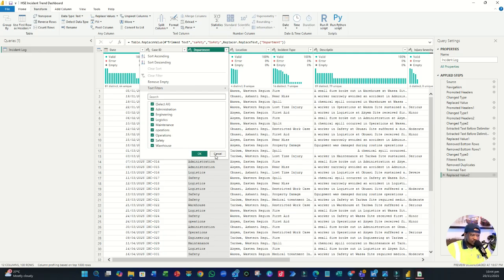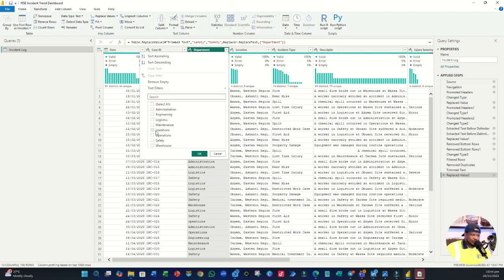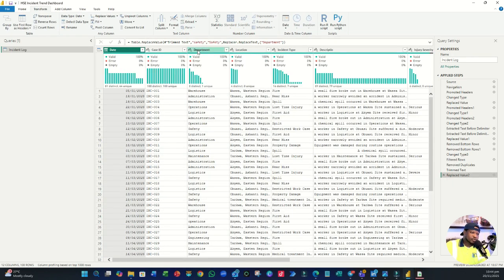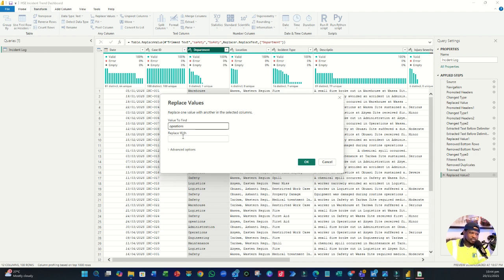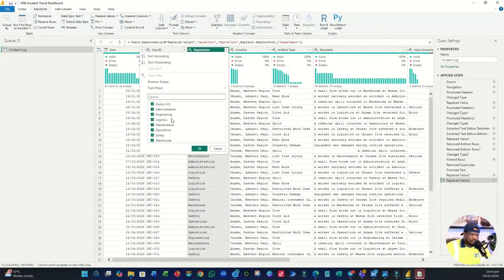Now we look at operations and the other one. This operation is a typo, so just go to replace value. But before that, let's make sure that we are typing exactly what the typo is, right? So I'm going to filter out the typo. I'm going to click on it, and then I'll just Control C from the bottom here, and then I'll undo this step. Then I'll replace the value. So replace value, I'm going to paste the wrong text in there, and I'm going to type in the correct one. So I'll just replace it, and let's go look within this filter. So engineering, administration, logistics, maintenance, operations, safety, they're all clean.